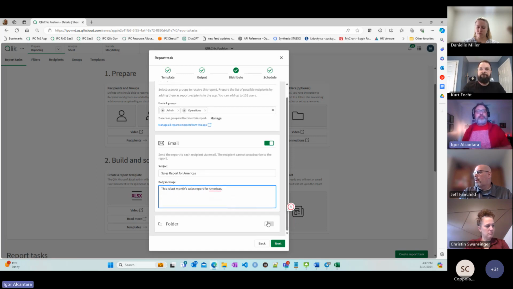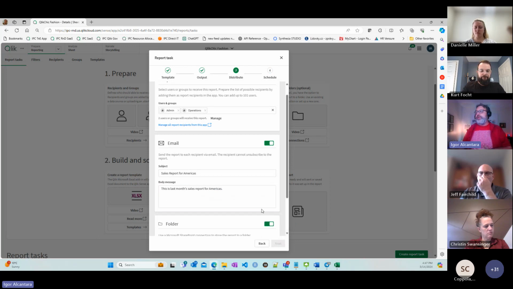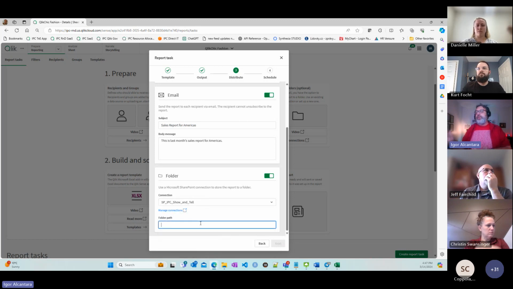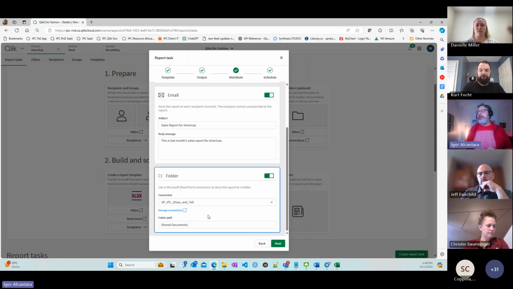If you want to do SharePoint, you can do SharePoint as well. You click on it. You find your connection. So let's say that's my SharePoint connection. Where you want to save it? I want to save in the root folder. So there will be shared documents. There we go. So we'll save that as well.